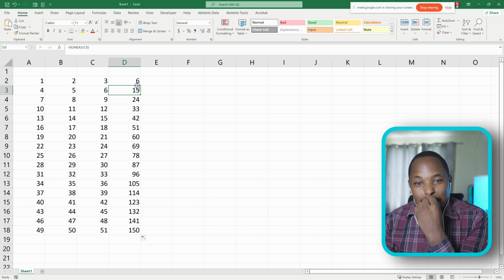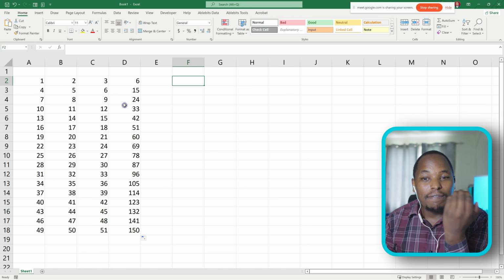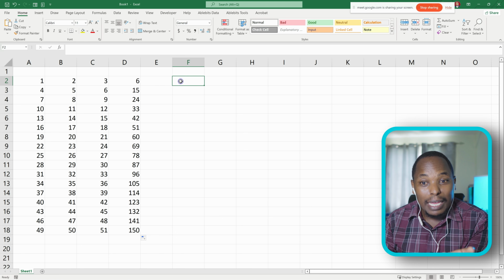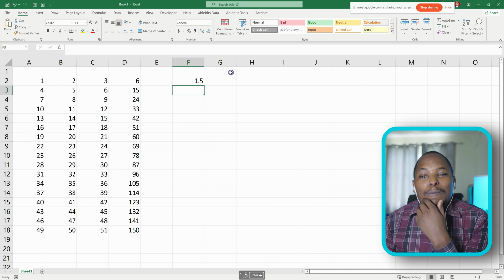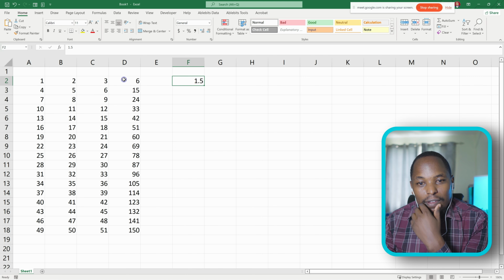But there's something else. In case you have something fixed, for example, I want to have something multiplied by a certain number, let's say it will be 50%, so this will be 1.5. So I want to multiply everything by 1.5.